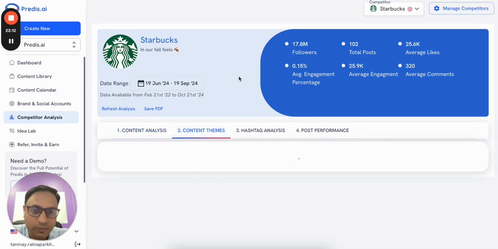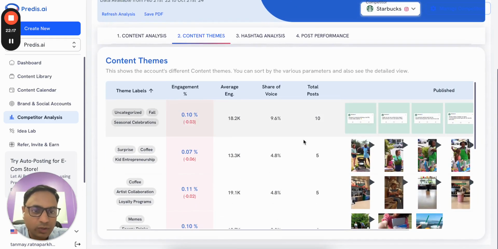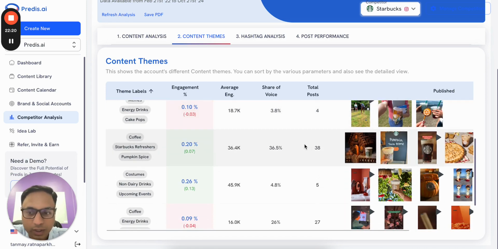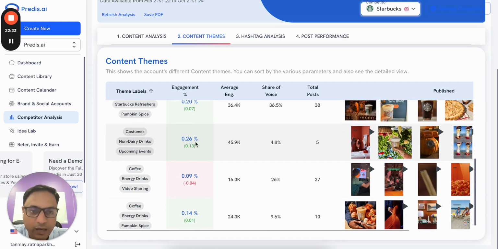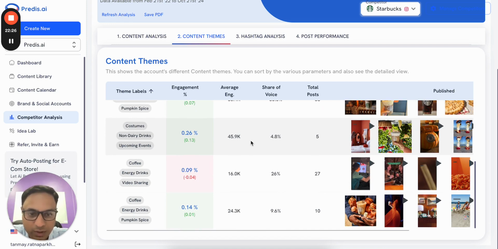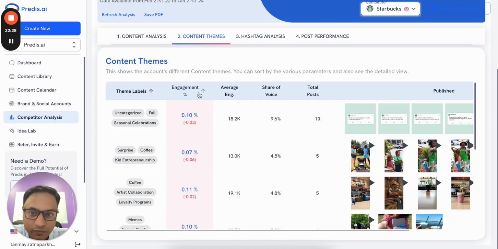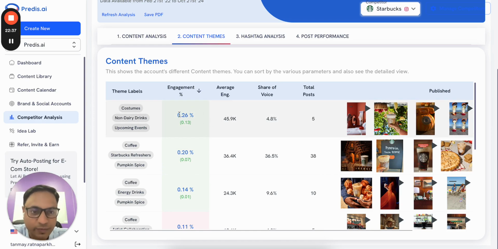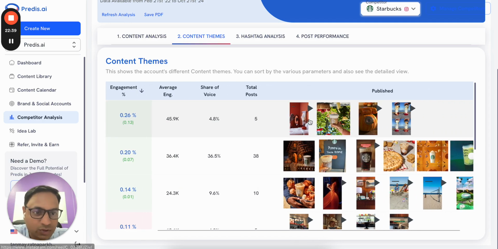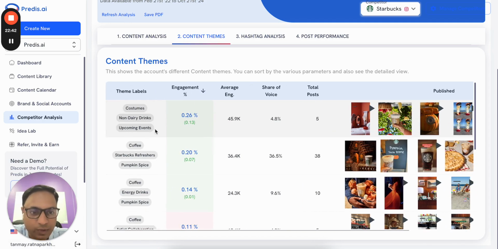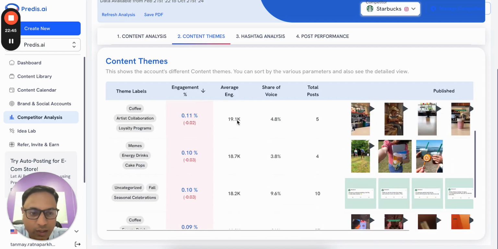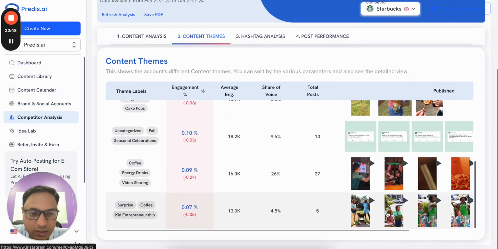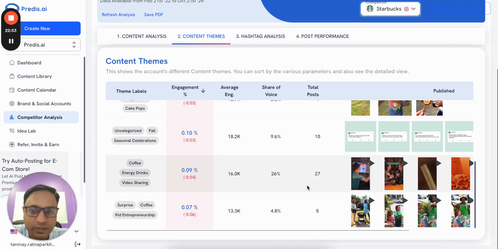Second way is content themes. This is where we actually group all of that generated content into similar themes, and we also put some sort of labels on those themes. Now, the power here is if I have to see which themes are generating the most engagement, I can just sort it by the engagement percentage. So whenever Starbucks talks about something like this, which is costumes and upcoming events, they generate the most engagement. If I scroll down to the bottom, I think this is some sort of a kids entrepreneurship bit which they did. Apparently, this has not generated that much engagement.